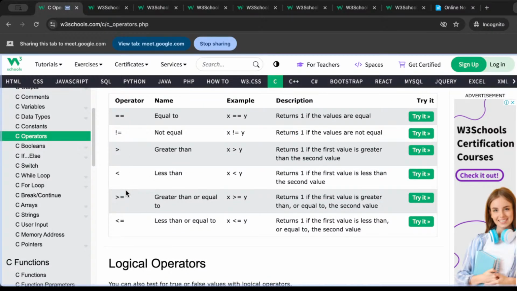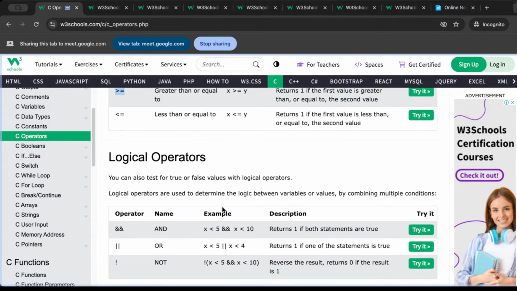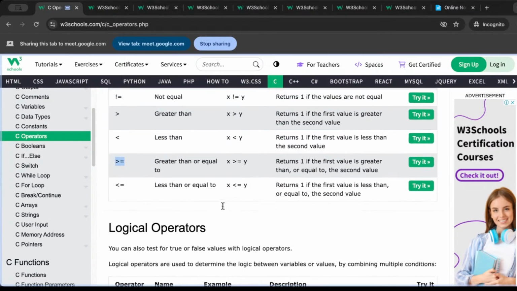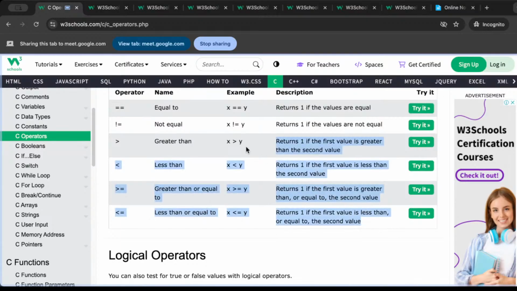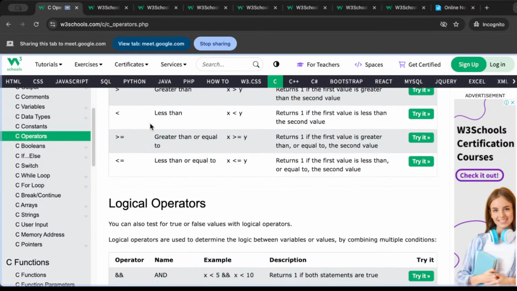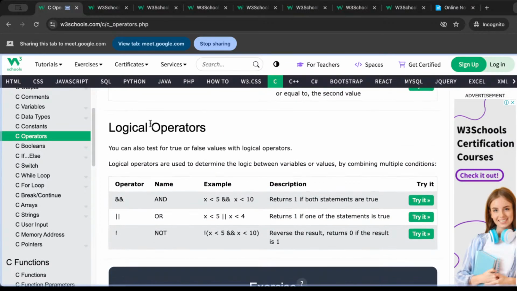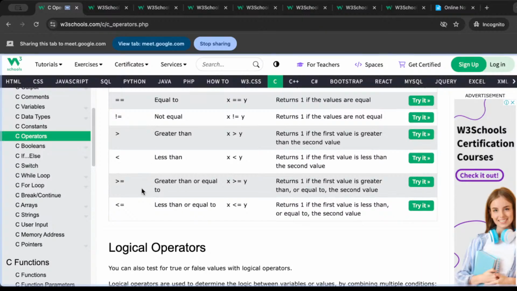Now, greater than, less than, greater than or equal to, less than or equal to. I hope you have understood this one. Greater than or equal to means it is checking whether it is greater than, or whether both of them are equal or not.